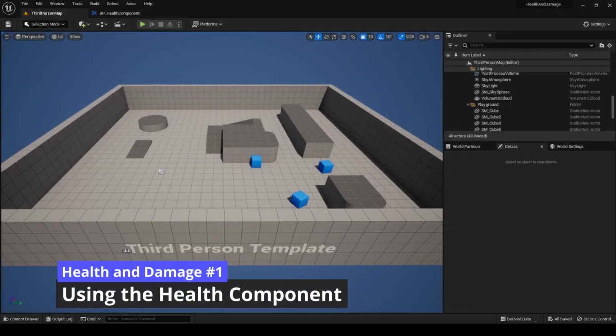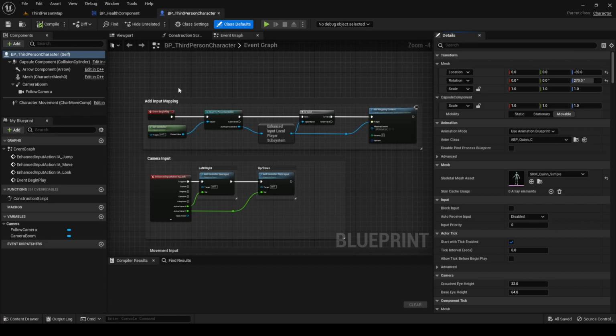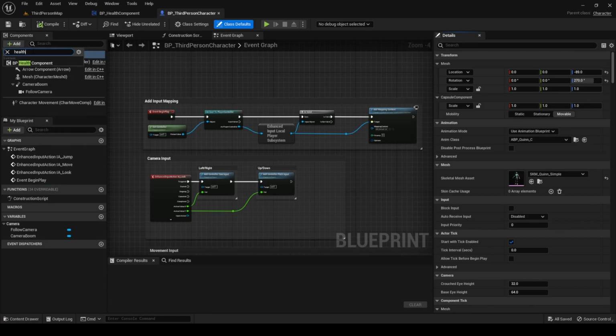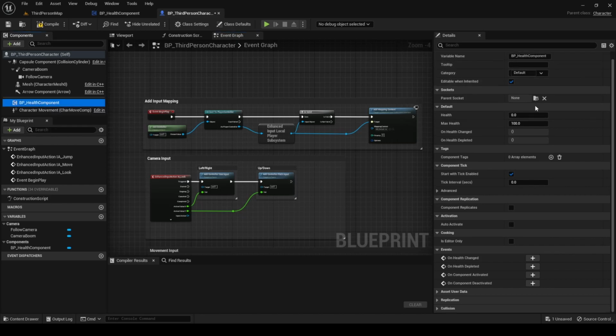Using the new component. Open the character blueprint. In the Components tab, press Add, search for Health, and select the Health component you just created. Once added, select the component, go to the Details panel, go to the Event section, and you will notice the two events we created before.